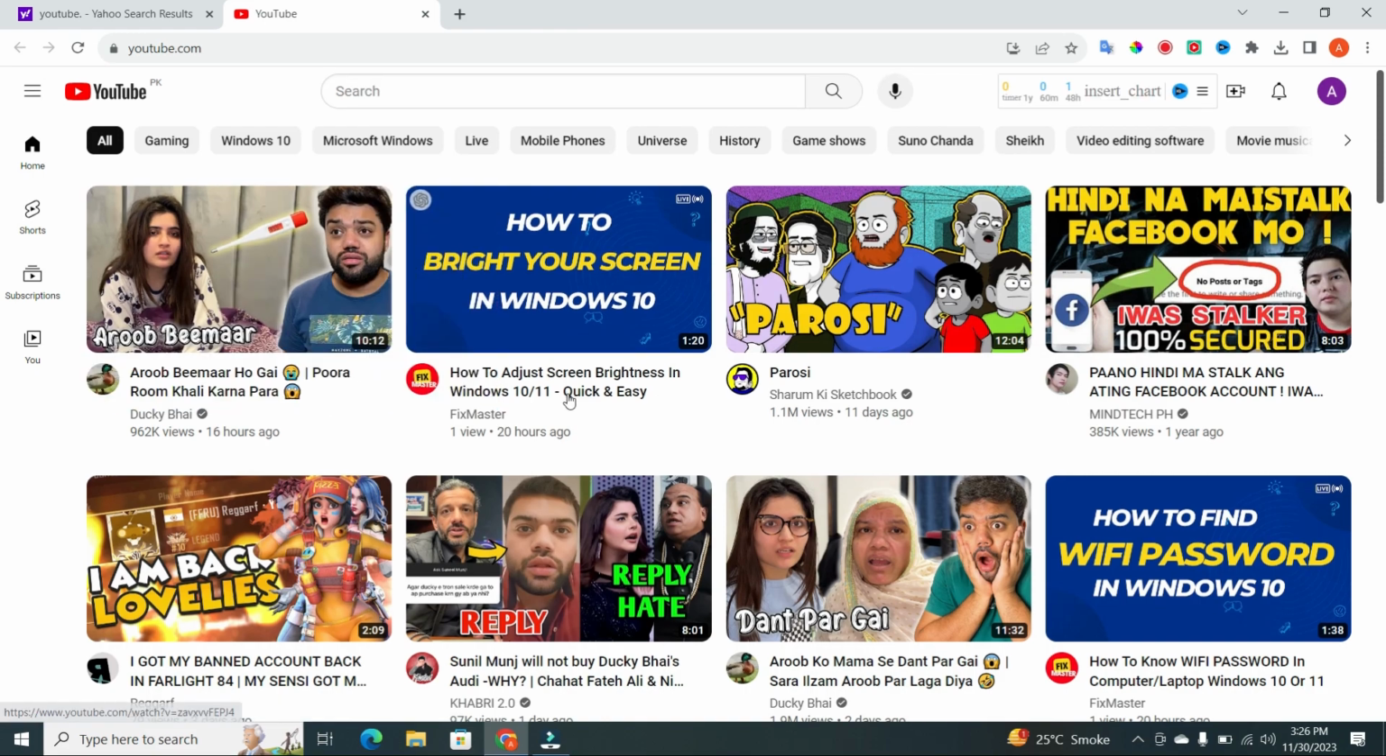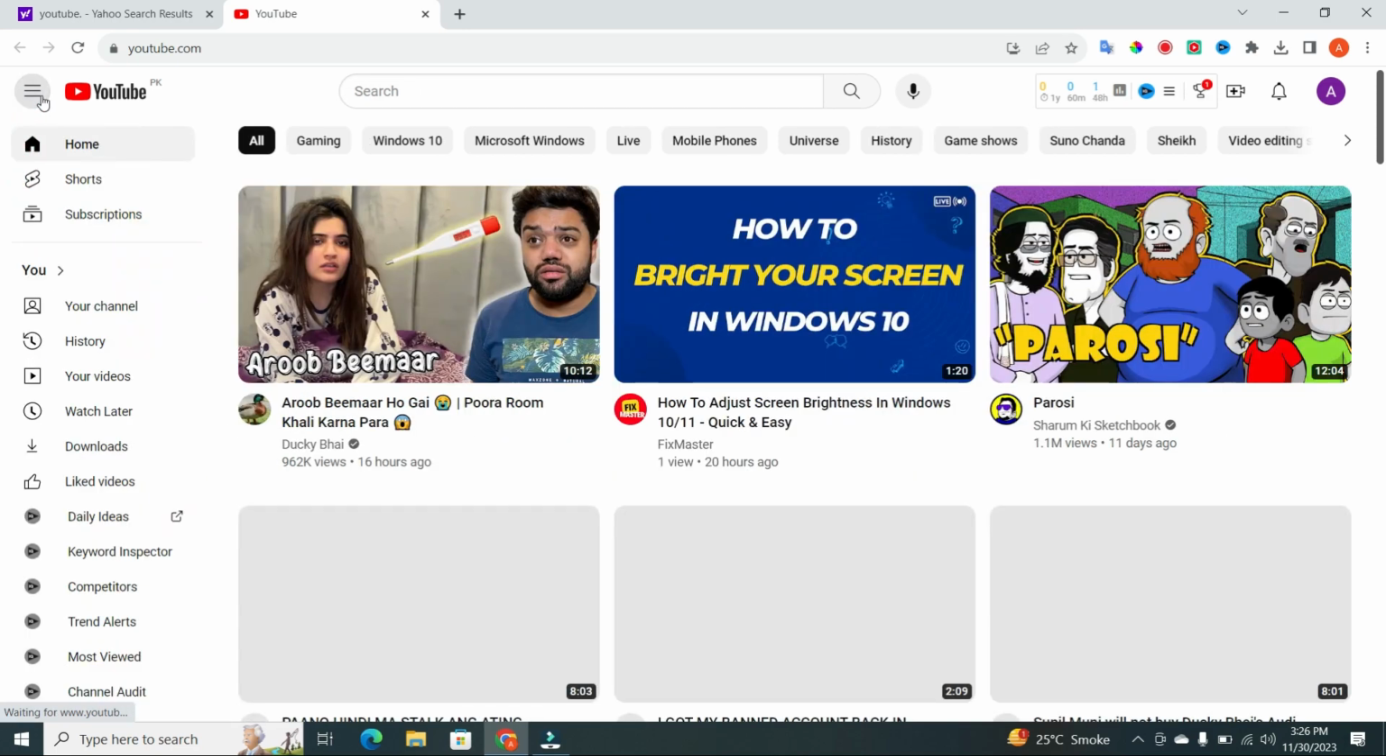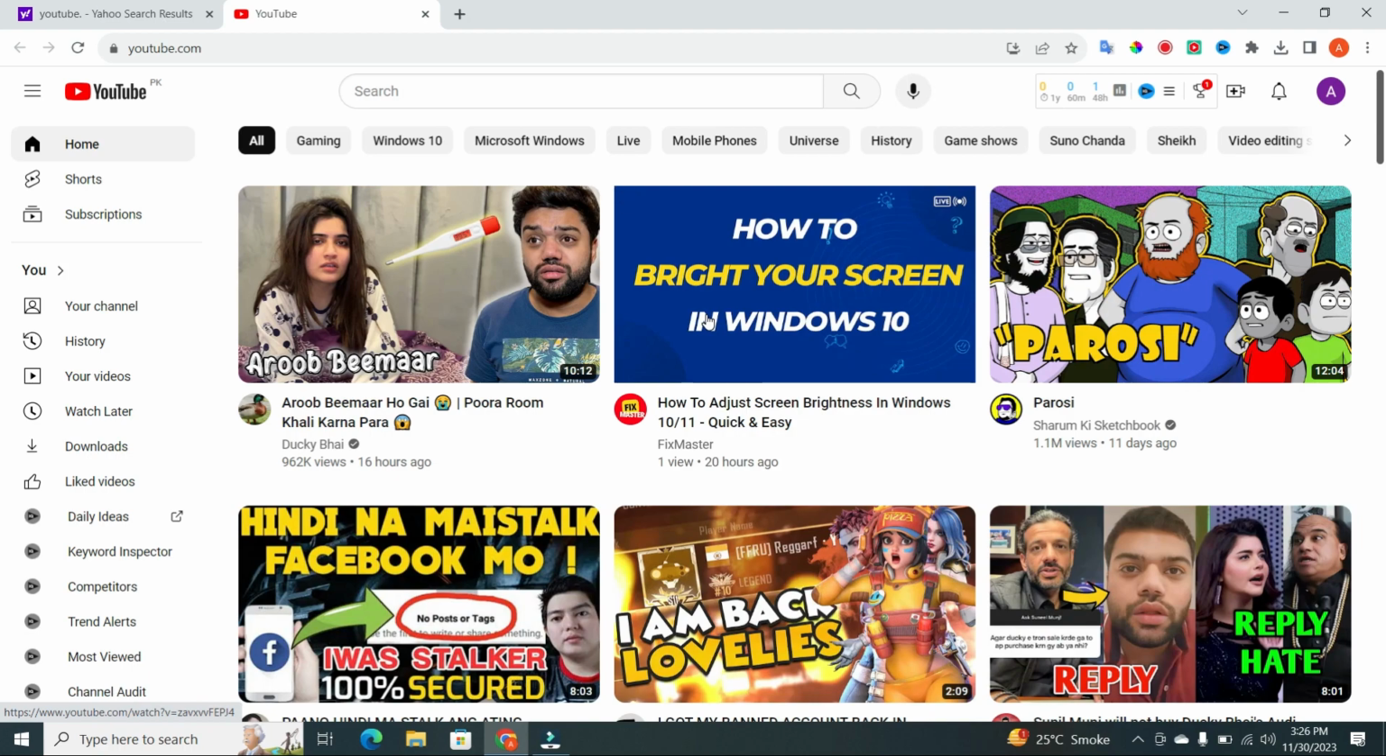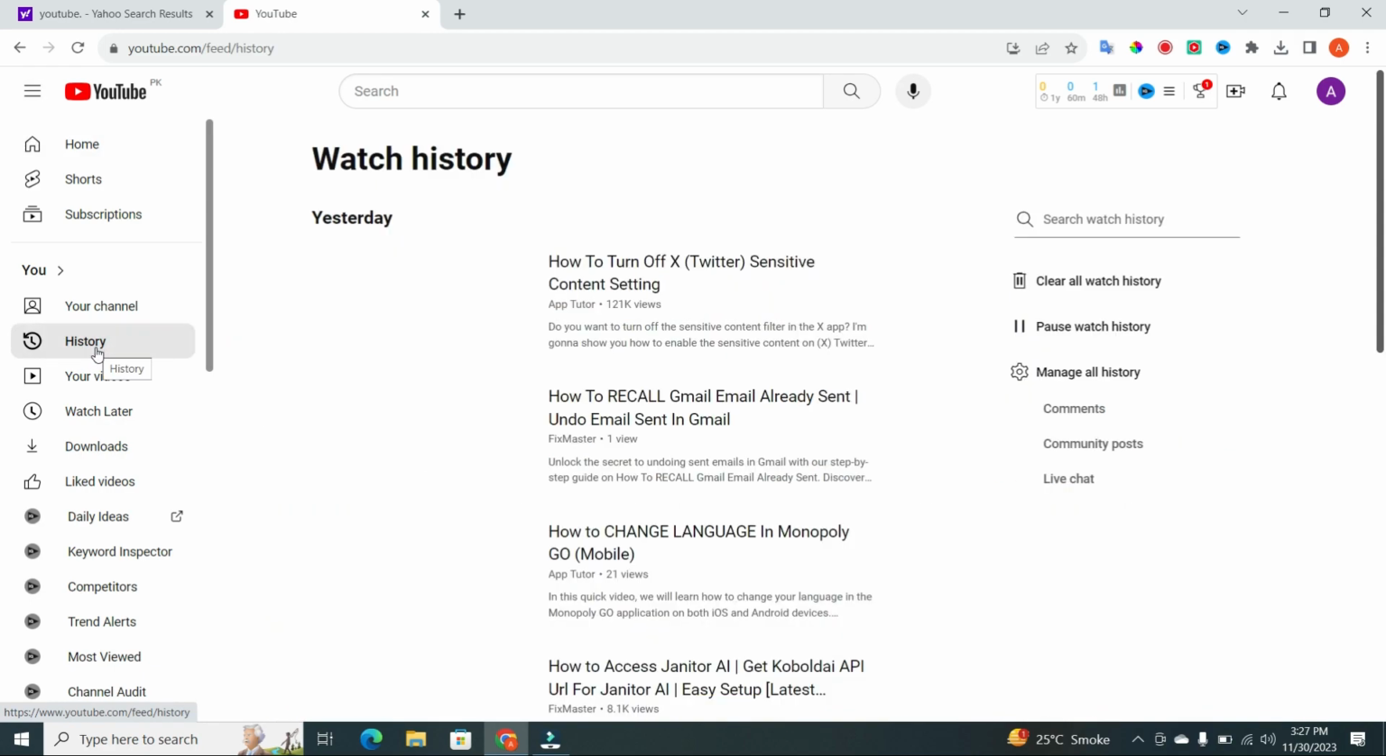To find the watch history, you have to click on the three lines located at the top left corner of the screen. Click on it, and after clicking, a small format will open on the left side of the screen where you can see the option of history. Click on it. After clicking, a new window will start to open.